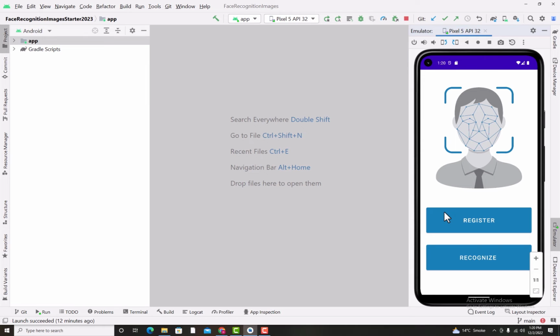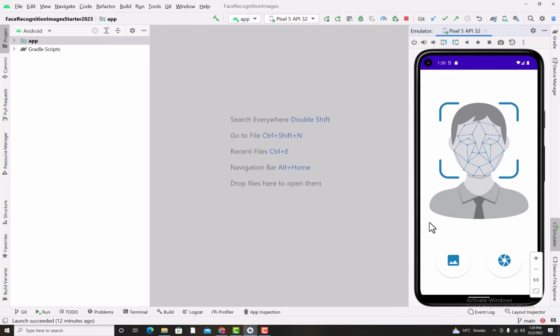To do that, he needs to click on this register button and this screen will be opened. And here he can either choose an image from the gallery or capture it using the camera. And once he chooses or captures the image, we need to get the face present in the image and we need to store it along with the information. So once he chooses or captures the image, we are going to detect the face present in this image, and then we are going to ask the user for the name of that particular face.